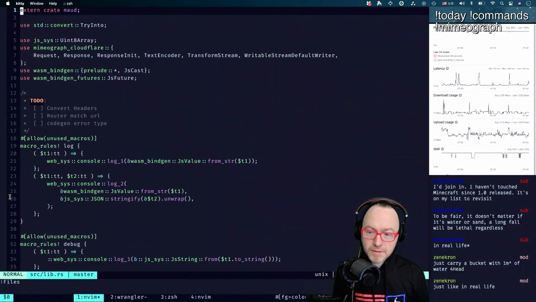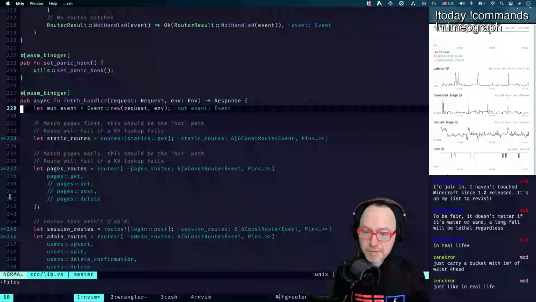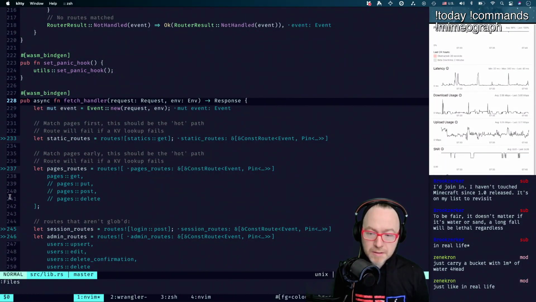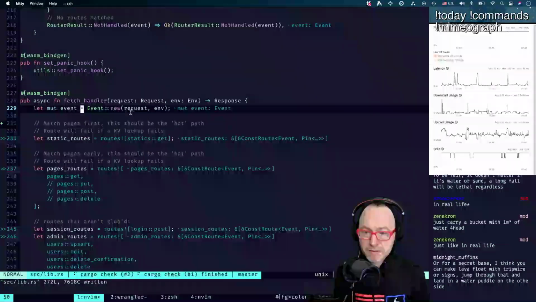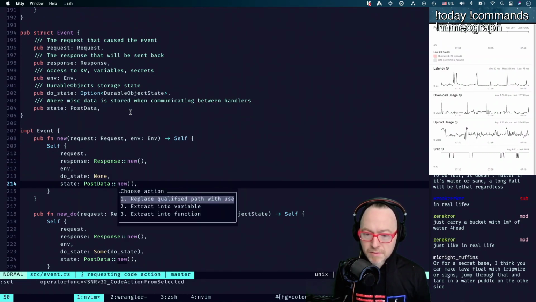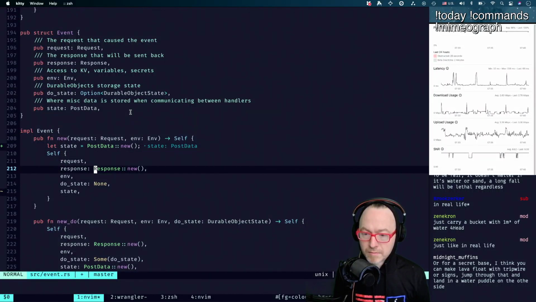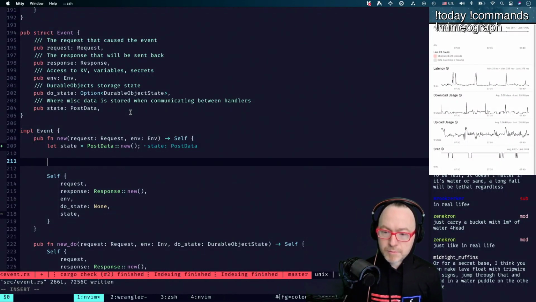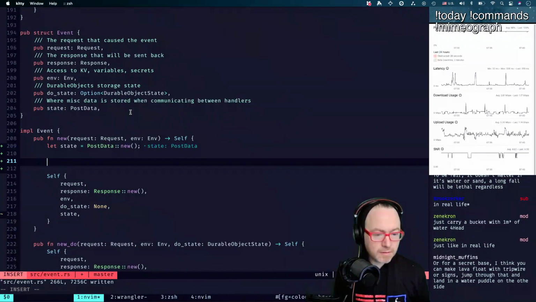If we go into lib, we're going to need some way to be able to look at a request, look at its cookies, etc., and be able to populate those on the event. So event here is creating a new request. And we should probably extract this out. We need to look at the request cookies, the headers.